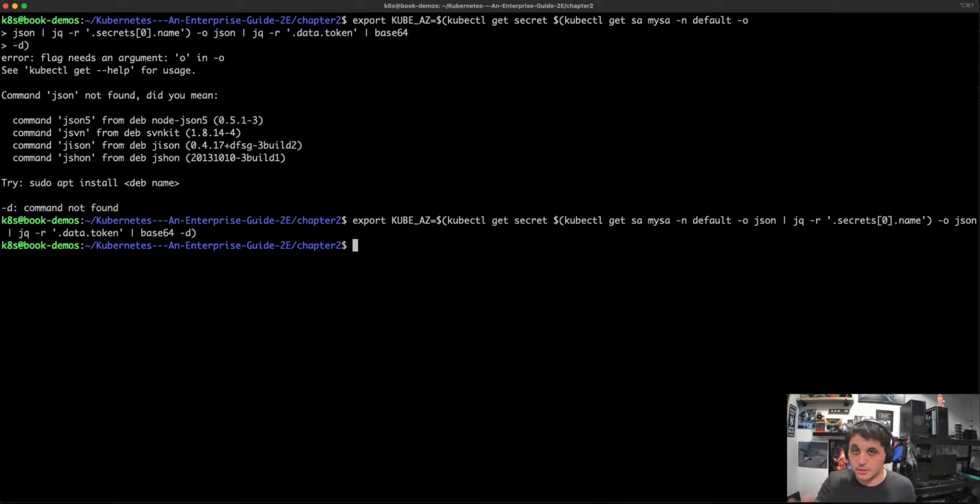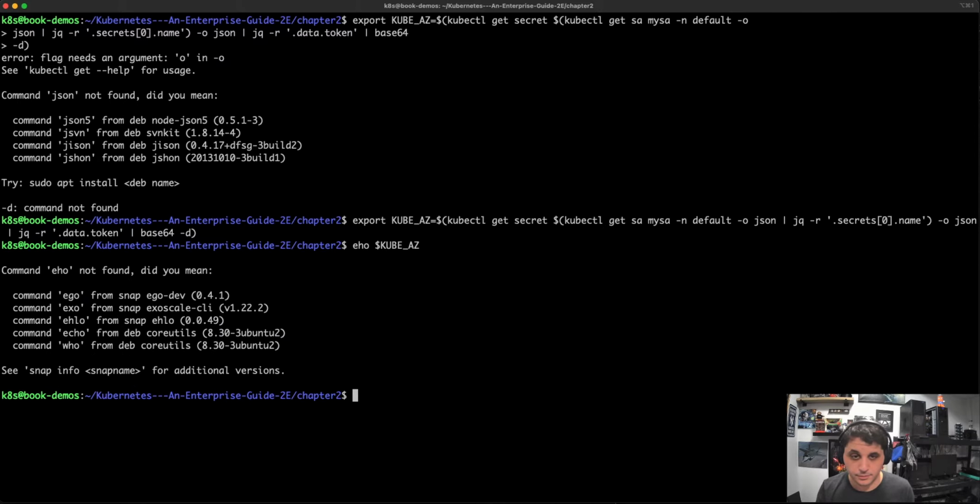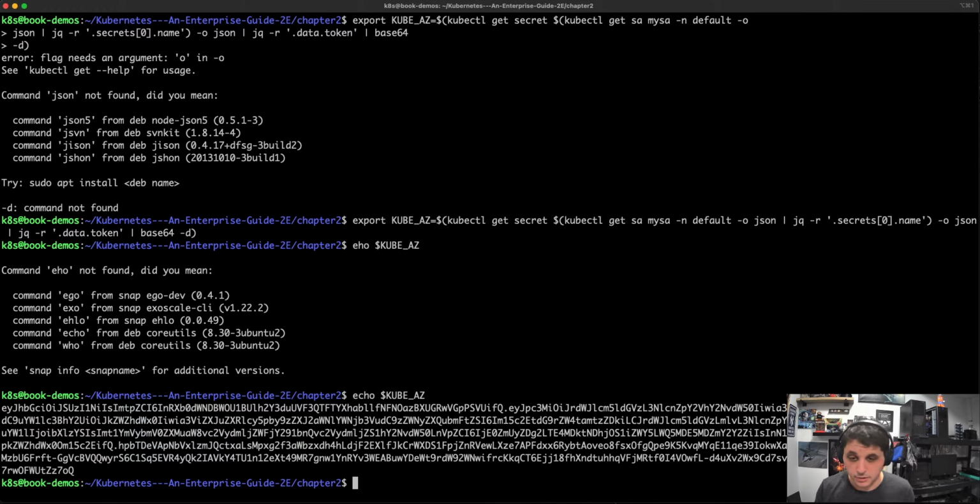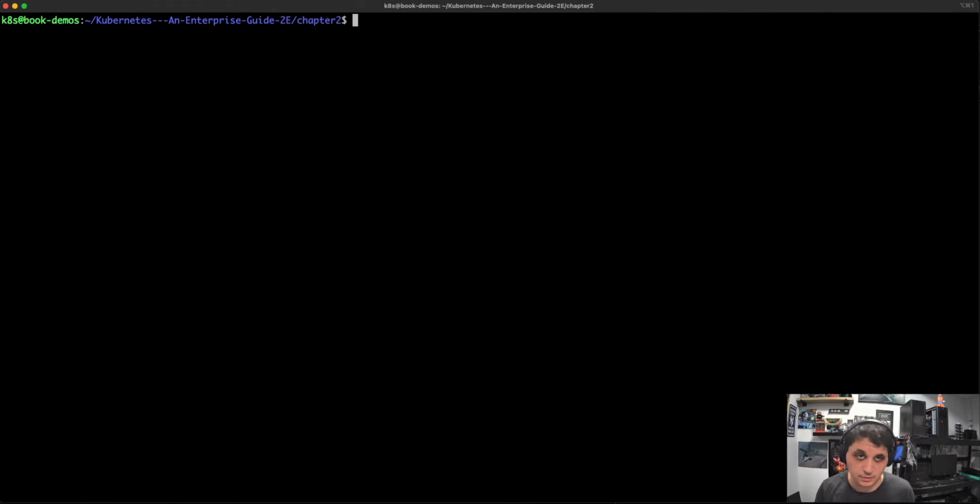So that original command that we ran that spit out that base64 token that we dropped into jwt.io, we put into the KUBEAZ environment variable. Except I don't know how to type. It's late. It's been a long day. Okay, so there is our service account token. So now that we have a service account token, let's go ahead and do the same thing we did before, but instead this time we're going to go ahead and embed our service account token.